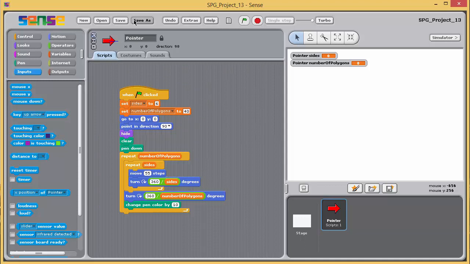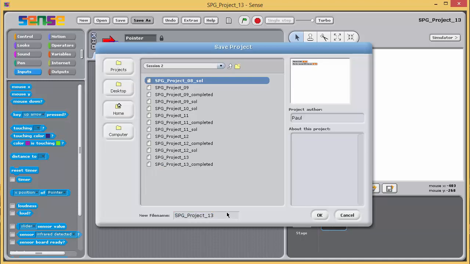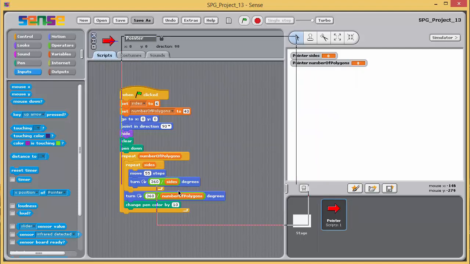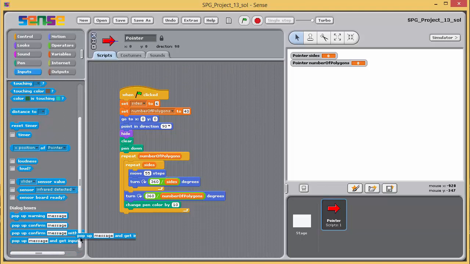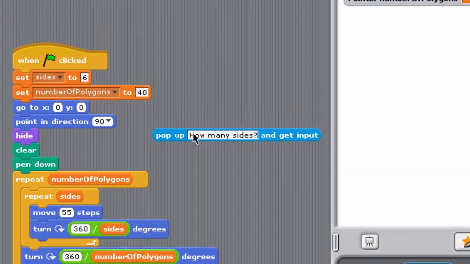SPG_project_13, which contains the completed program from earlier, and immediately save this project with the _SOL at the end of it. Make sure that the pointer is selected, then click on the Inputs palette button. From the dialog boxes section of the Inputs palette, drag and drop a pop-up and get input block into a convenient clear space in the scripting pane. Type the message, how many sides, into the block's input box.